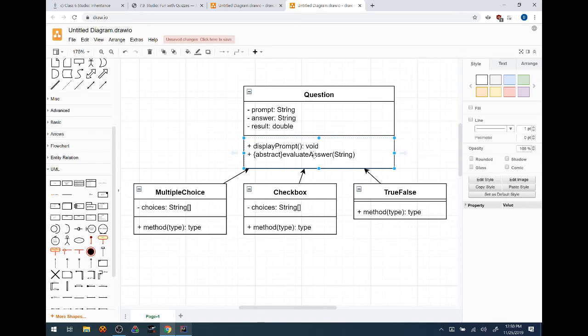So I'm not going to tell you how to evaluate the answer. I'm just going to tell you that if you inherit from this class, you have to tell me how to evaluate it. You then have to tell me how to evaluate an answer, right? You have to have this behavior and tell me how it works.